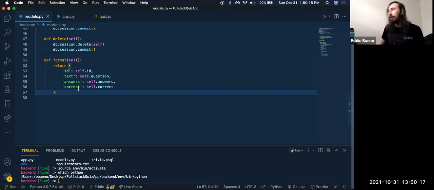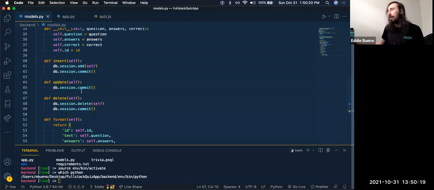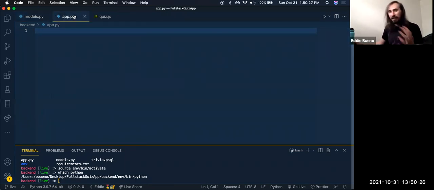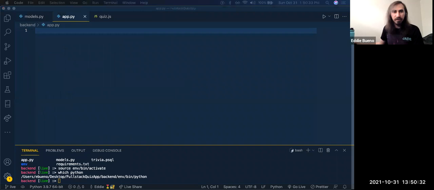Perfect. Awesome. So now we've set up our model. Now finally we can start our Flask. But it's actually very simple, like I've said before. So it shouldn't take too long. All right, so here, let me just get it set up and we can get going.